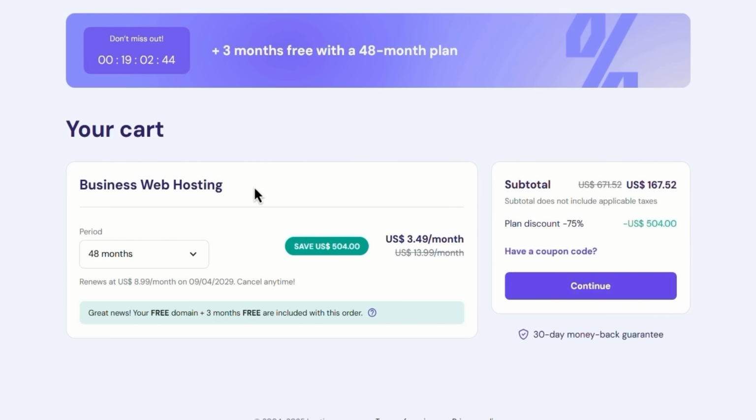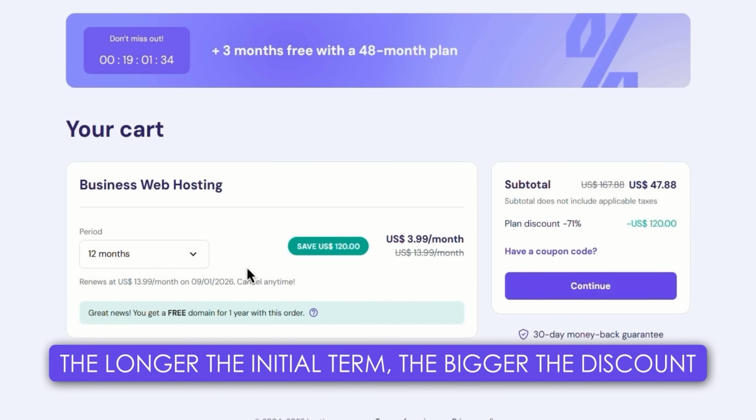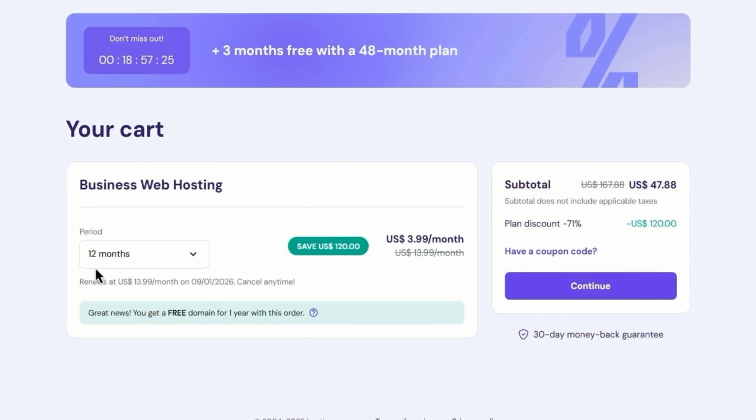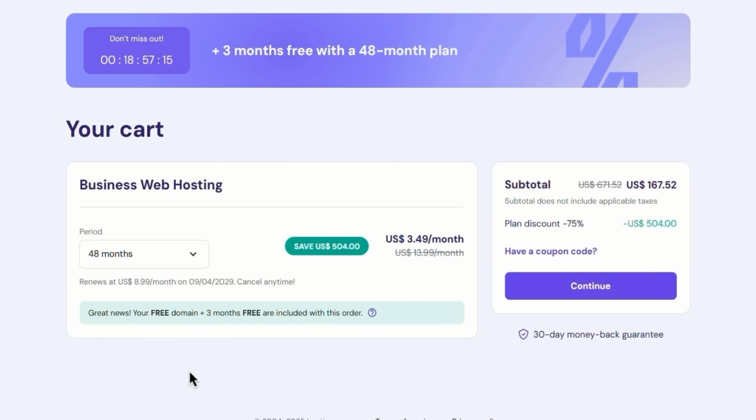If you prefer starting smaller, you can choose the 12 months plan, which costs $3.99 per month for the first year. After that, it renews at $13.99. But remember, the longer the initial term, the bigger the discount you'll get when you're renewing. If you can afford it, I highly recommend choosing this 48-month plan. It gives you the most savings and locks in the lowest rate for 4 years.